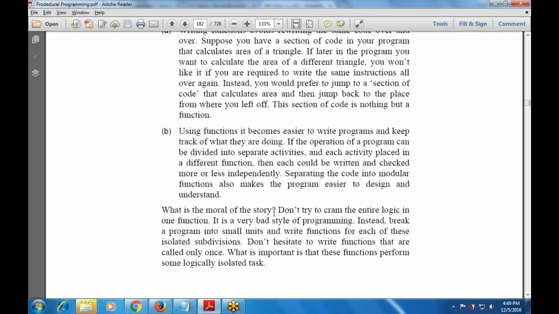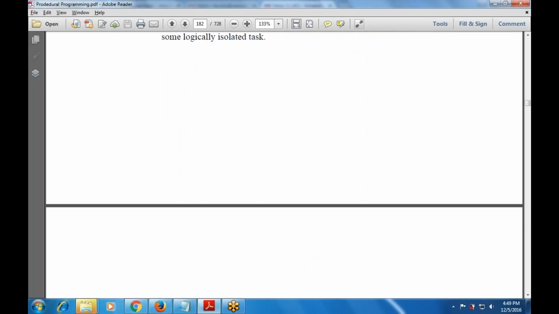Now, what is the moral of the story? Don't try to cram the entire logic into one function. It's a very bad style of programming. Instead, break a program into smaller units and write a function for each of the isolated subdivisions, and don't hesitate to write a function that is called in only one place. What is important is that each function performs the logic of one isolated task.